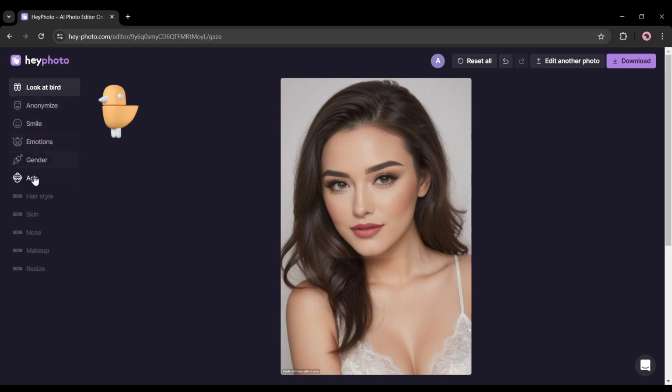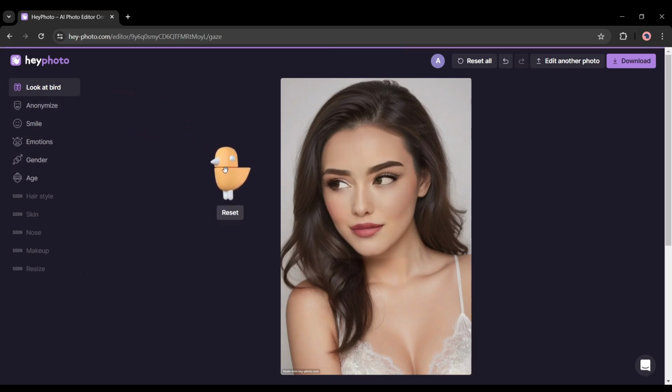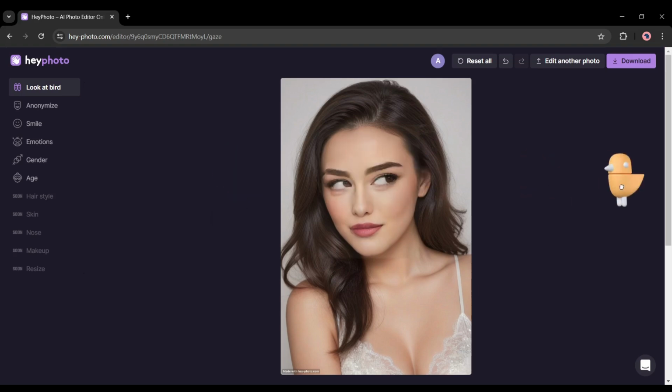And the first option is to look at bird. Here we have this bird. What it does is, if I drag this bird, you can see her eye movement is changing. If I move it a little bit further, you can see on the left side. If I move this bird on the right side, you can see her eye movement is changing towards the right side. And if I move this upward, here it looks really horrible. And if I move this down a little bit, you can see now she's looking downwards.